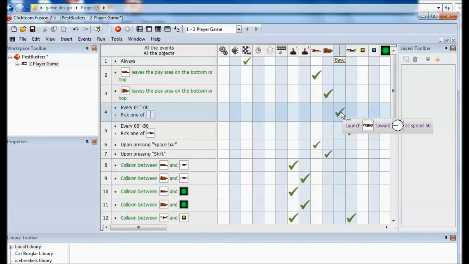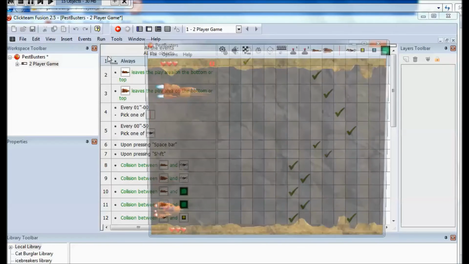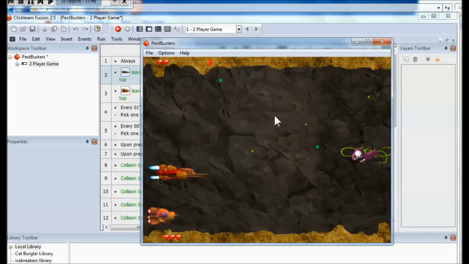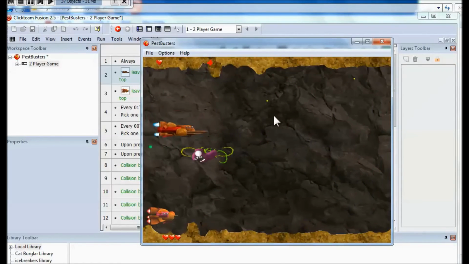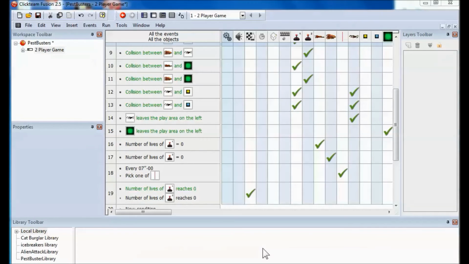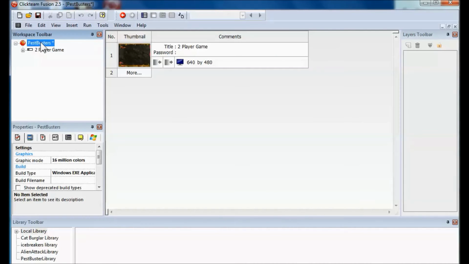Okay, I made a mistake. I didn't have this under the base. I had it under the ship too. So let's run this application. Run application. So, yep, we started seeing our enemies coming after us. So now we've got the two-player game to work, and we don't have an end frame yet, but let's go back up here to the PestBusters in the storyboard editor.